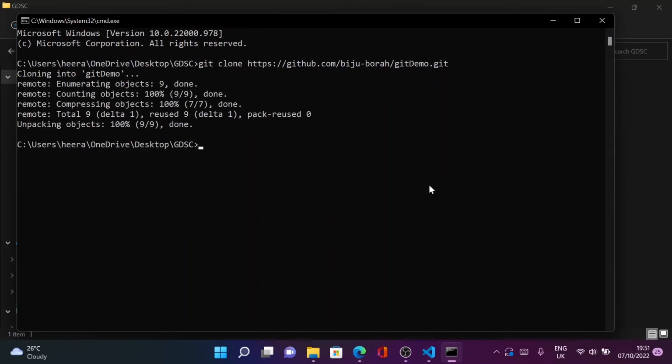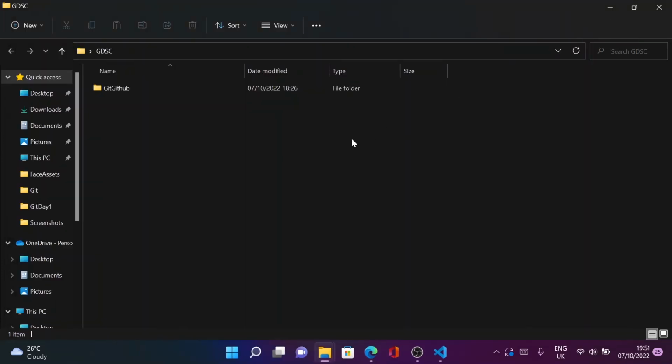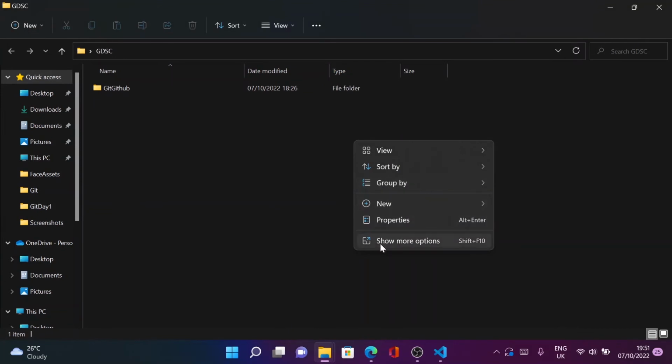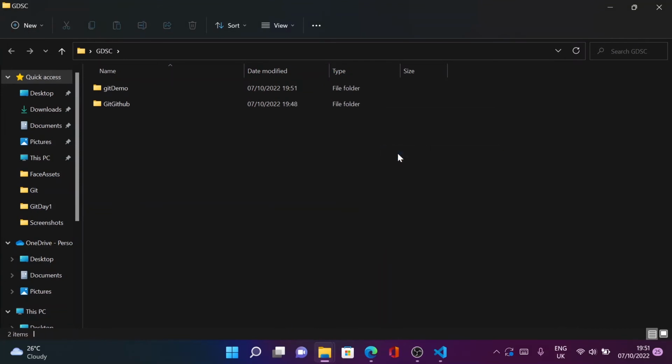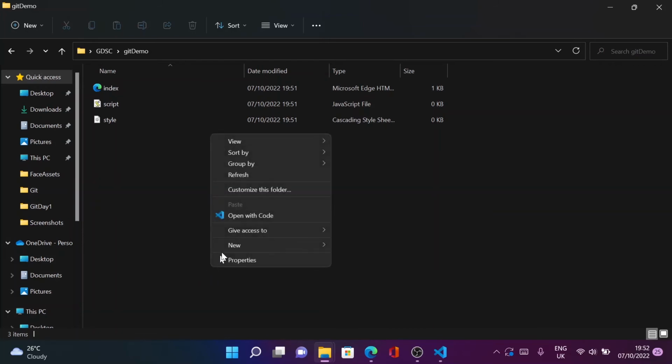if I do a refresh, you can see the project which was present in my GitHub account is now available on my local computer, and all the files which were in the GitHub repository are now on my local computer. Now I can play around with the files. I can make changes here, and after making the changes I can push them to the GitHub account. So I will show you how we can do that.